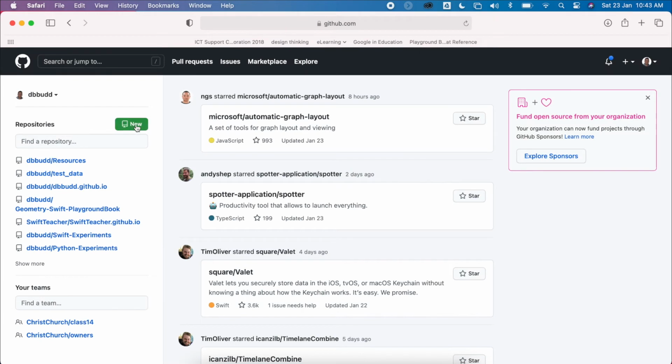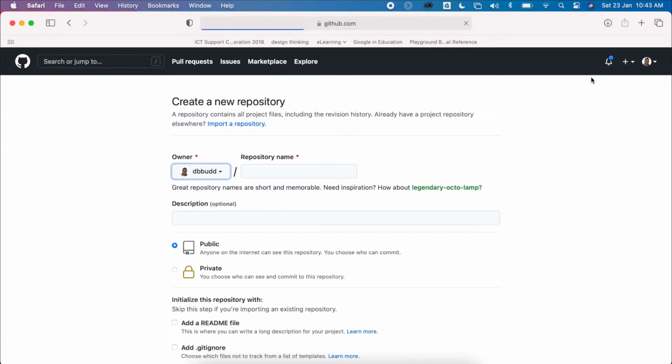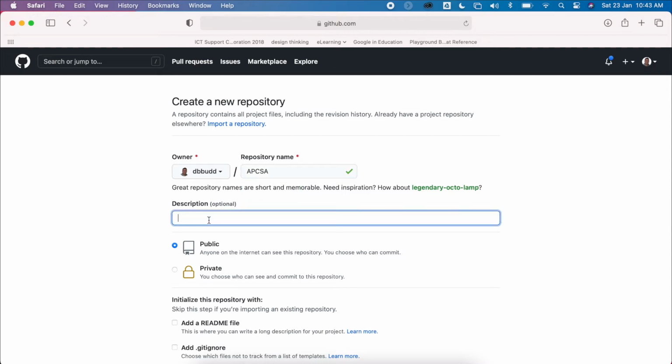Once your account is created and verified, we're going to create a new repository. So you can press that big green button, or you can go to the plus symbol in the top right and go to New Repository. From there, we're going to create a repository. So I'm going to give mine the name APCSA. So it's just a general repository for all my CSA work. Give it a description. This is optional, of course.